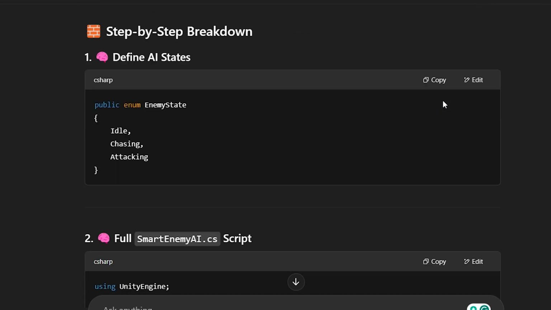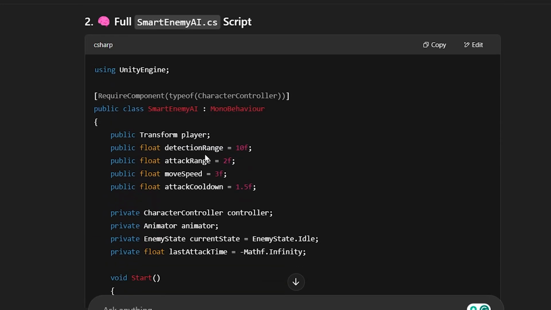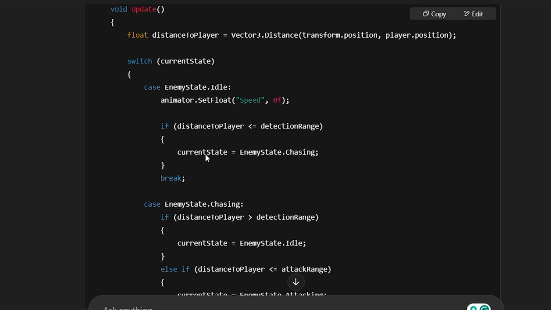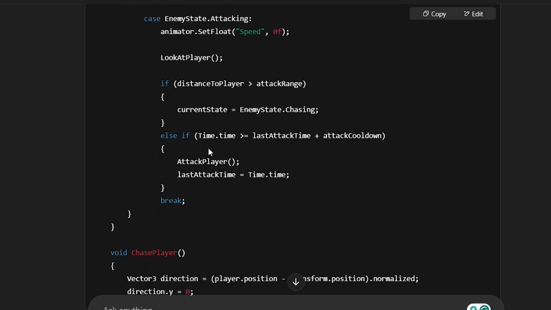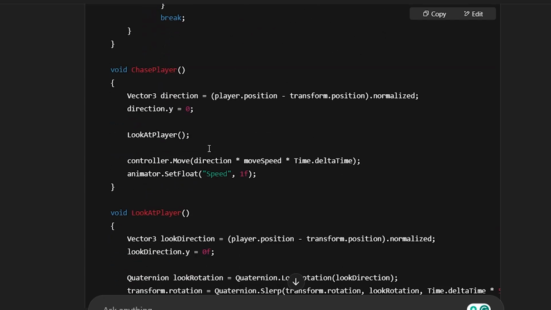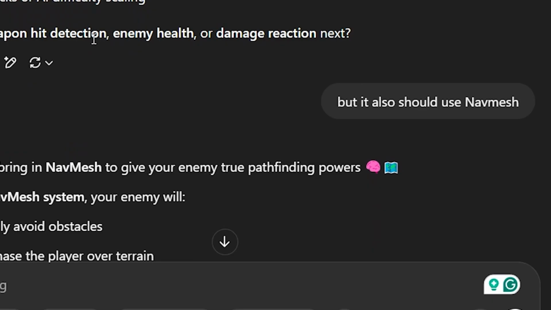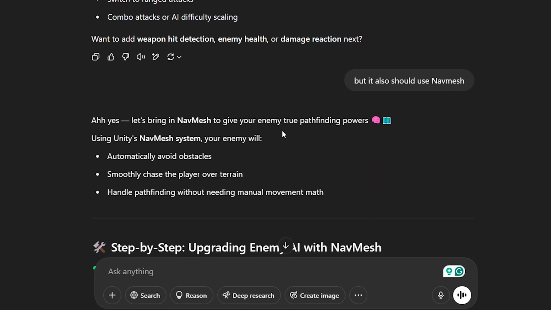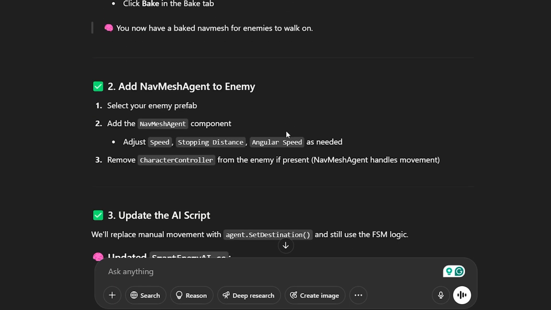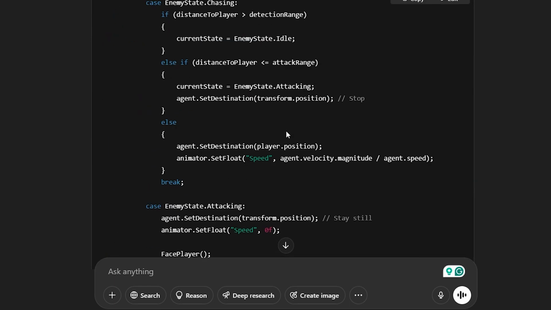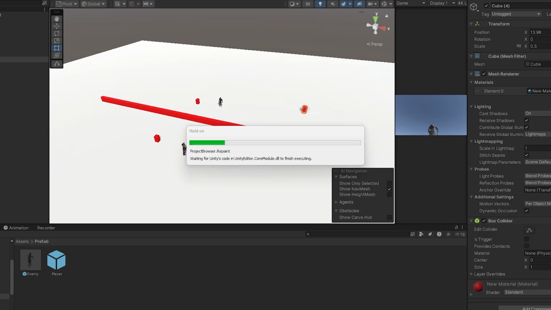Okay, it made states, totally unnecessary for a simple enemy, but I must say it is a very good and highly recommended method for complex enemy behavior. I always use that in my games. Okay, it is not getting the idea. I have to be more specific. Cool. It helped me set up the Navmesh plane, Navmesh agent, and the code to make it run around.